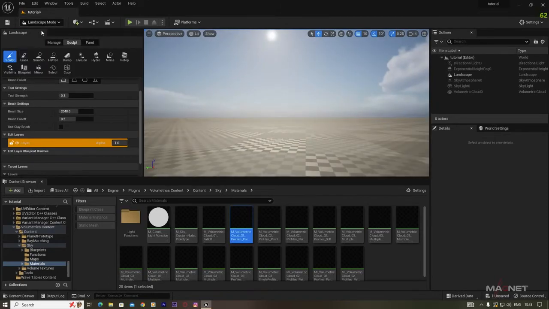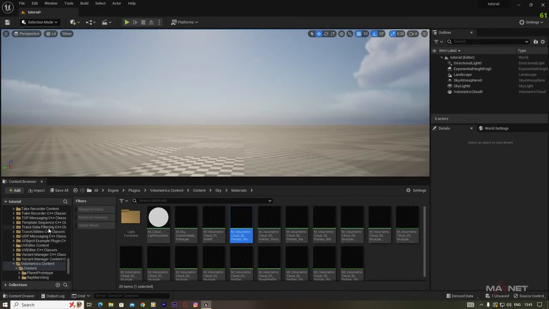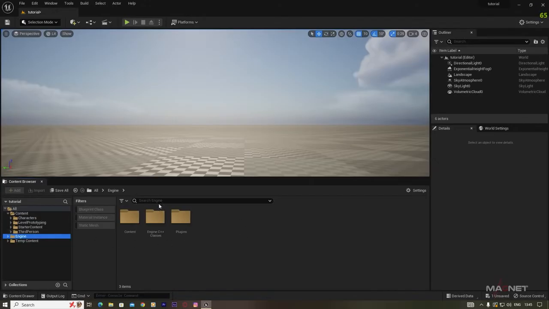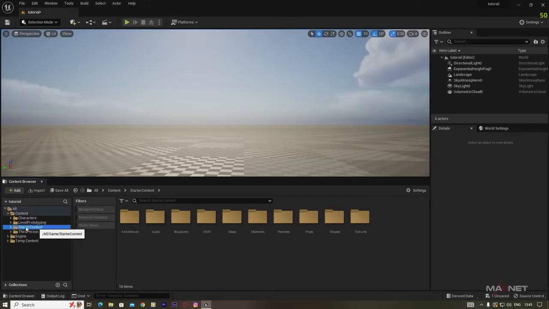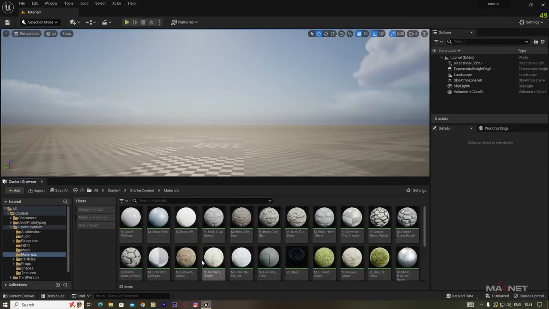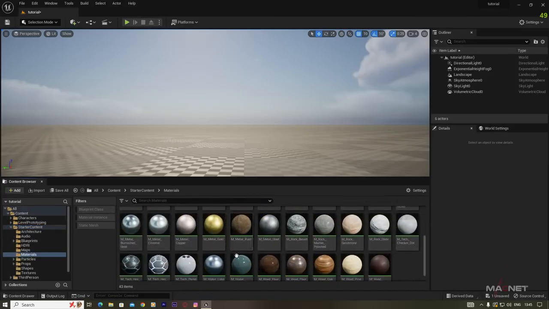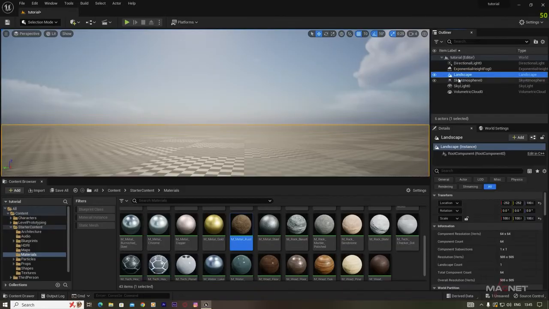Then we go back to our main selection mode here, and now we're going to put a material over this landscape. So we go up here, and because we enabled the starter content, we get this starter content folder here. After that, we go to materials, and you will find several materials here. So I'm going to use this one. We just click, and then also we go to the outliner and select our landscape here. After that, we go to the details panel.